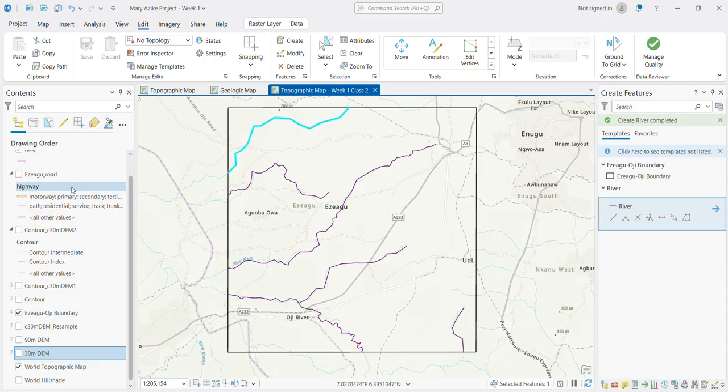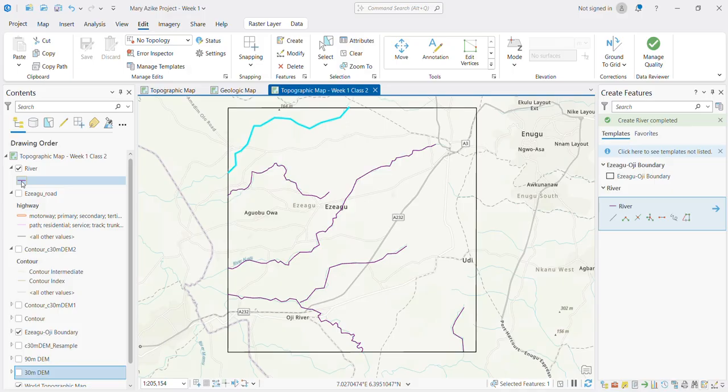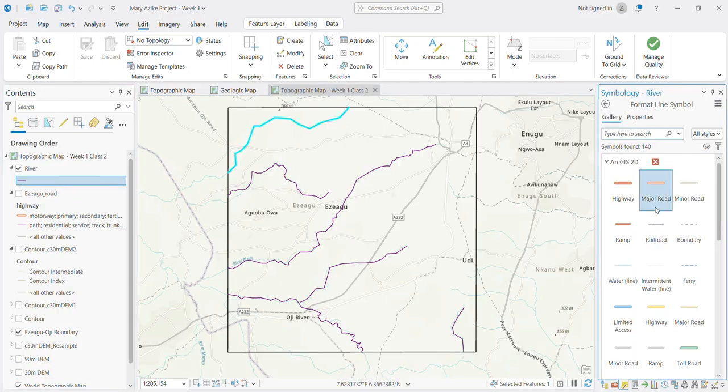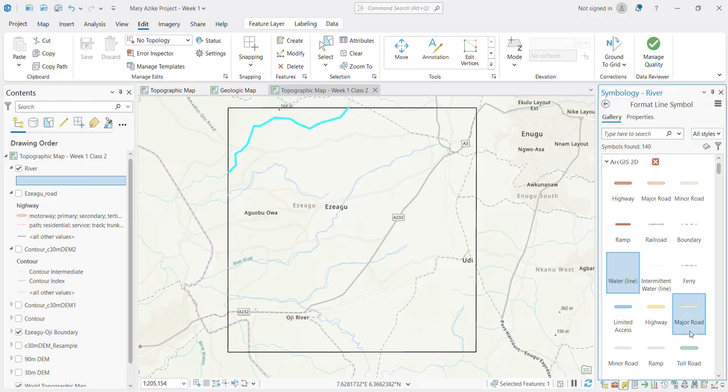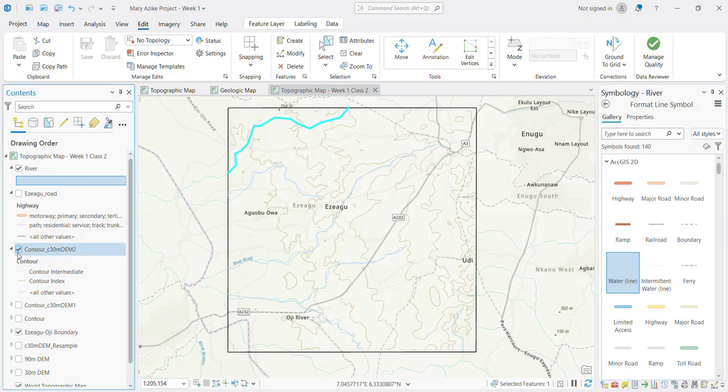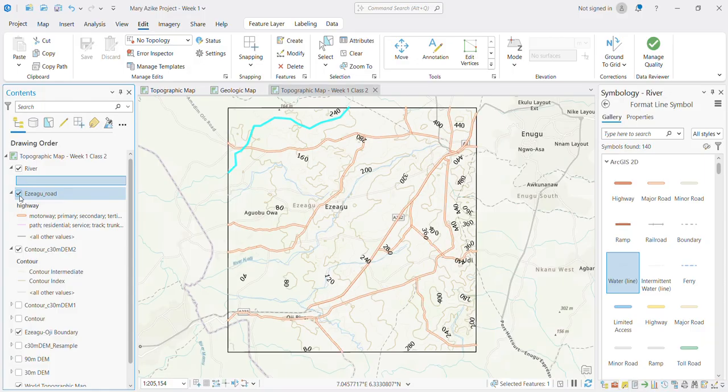So notice, what's the color of a river? We have to give it the color. So right click on your symbol and then give it the color of a river. Do you see waterline here? You see that it has given it that color. So once we're done, we can turn on our contour. We can turn on our road. So do you see the information now? Notice, which one should have more priority between roads and rivers?